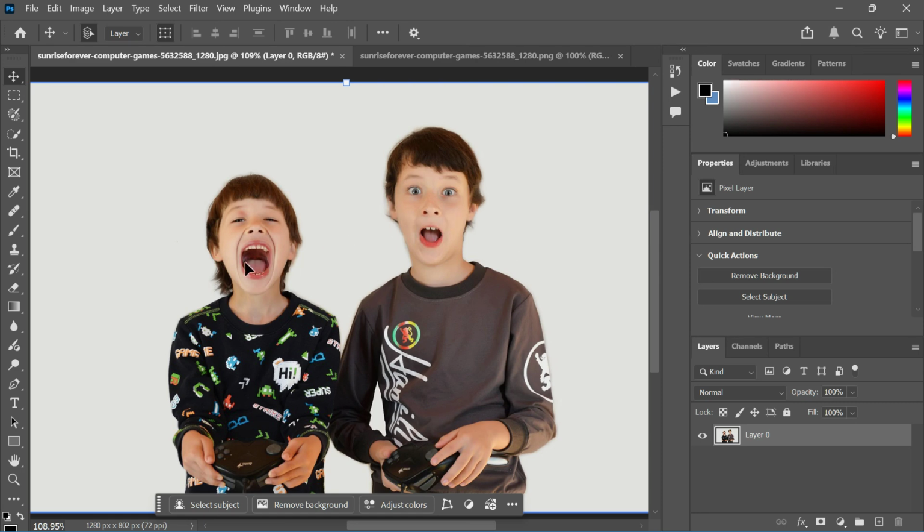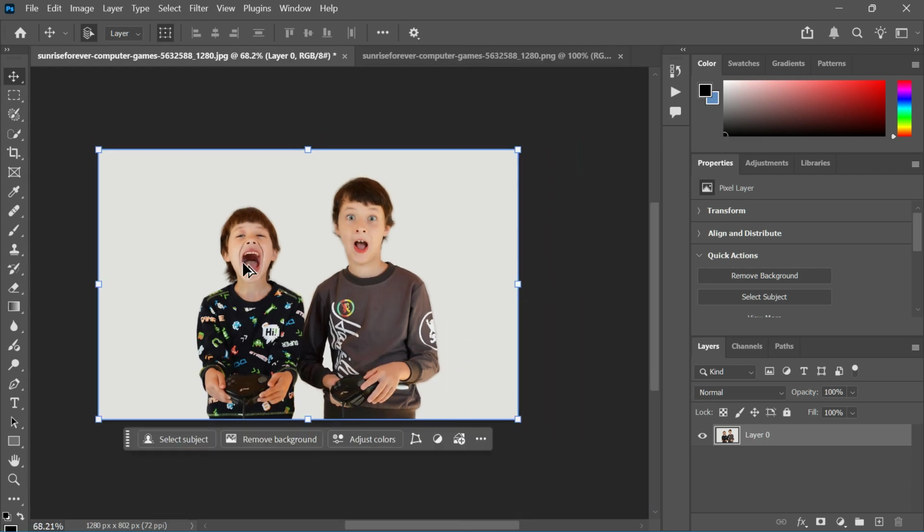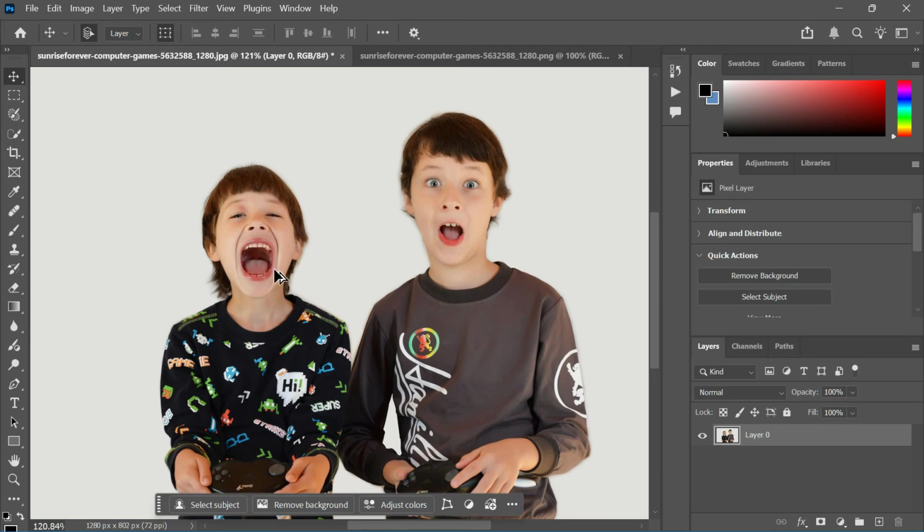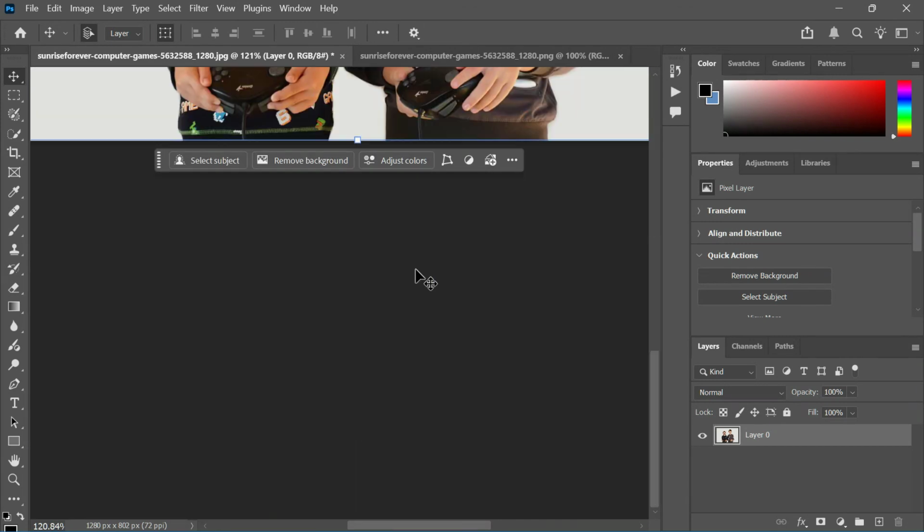For best results, try to choose photos where the lighting and angle are similar. If the heads are tilted differently or the lighting is coming from opposite directions, it will be much harder to make the final result look realistic.